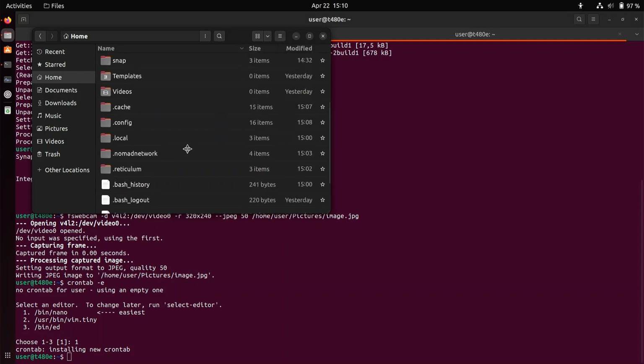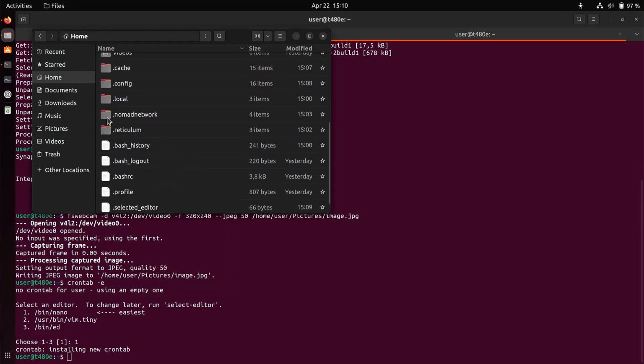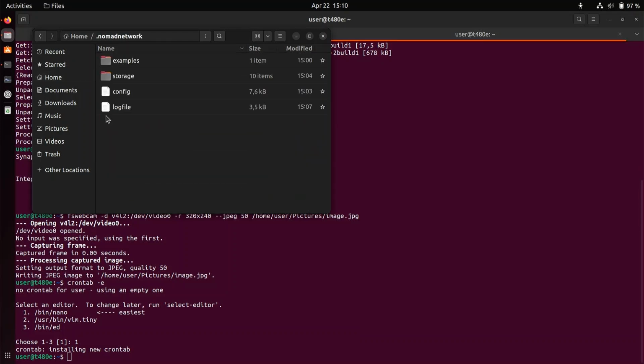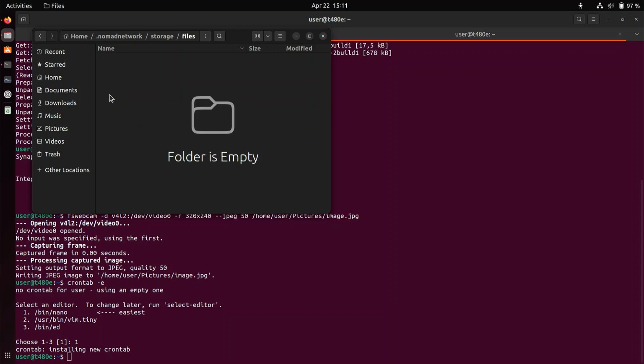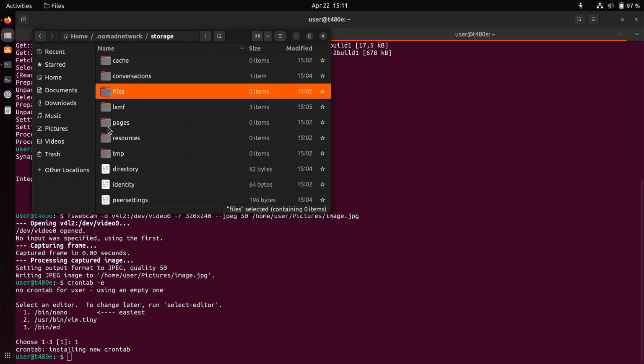And then you need to go to here, .nomadnetwork, double click on that. There's the config file we edited earlier. And then in storage, there's files and pages. Files is where the photos should be going. None have arrived yet. Hopefully they will. And pages is where the page will be stored.